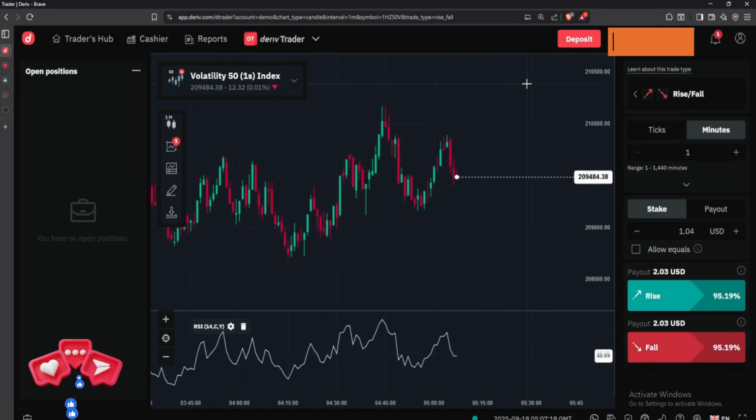It measures the speed and change of price movement and helps traders know if an asset is overbought, which means it is too high or might fall, or oversold, which means it is too low or might rise. It ranges between 0 and 100.